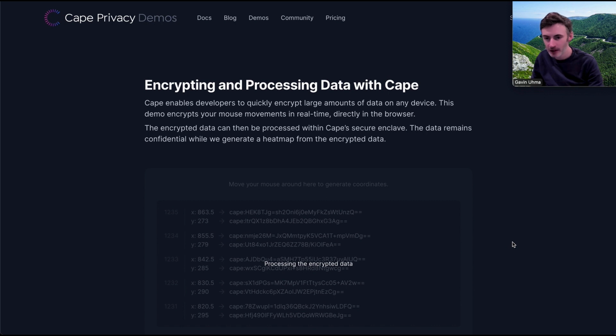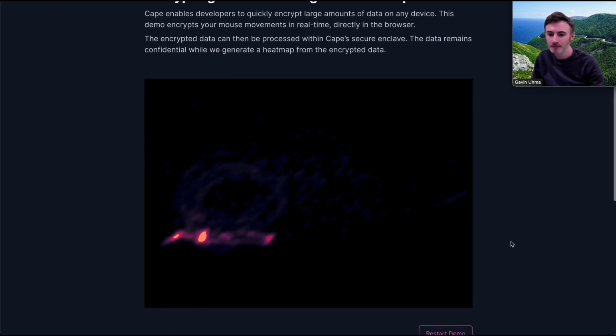We're establishing a connection directly with the enclave, and now you can see a heat map of the mouse movements. And so the enclave generated this heat map from that encrypted data. The data points themselves remain completely confidential. So of course we're showing you mouse movements.